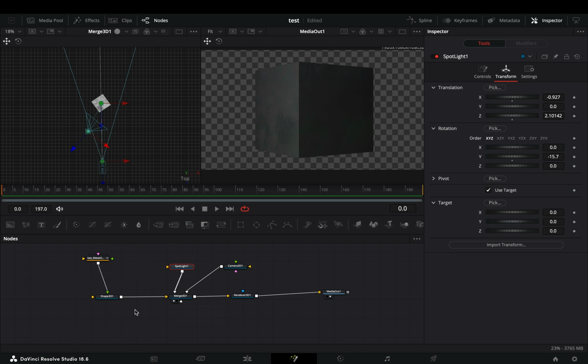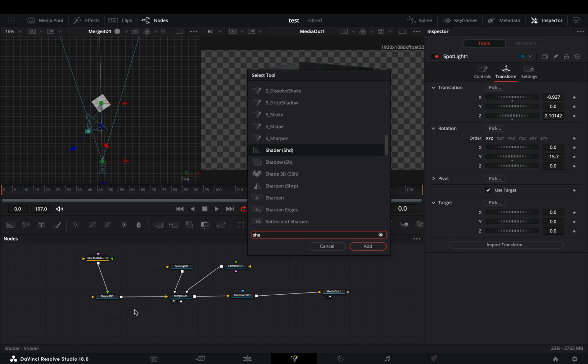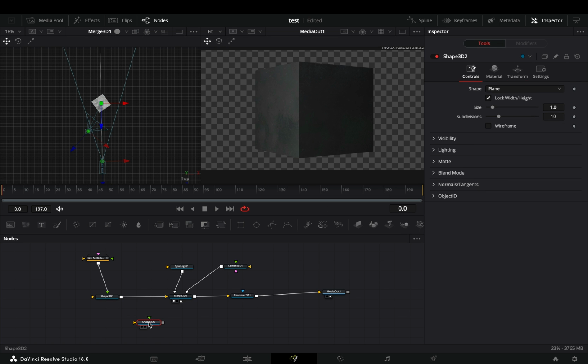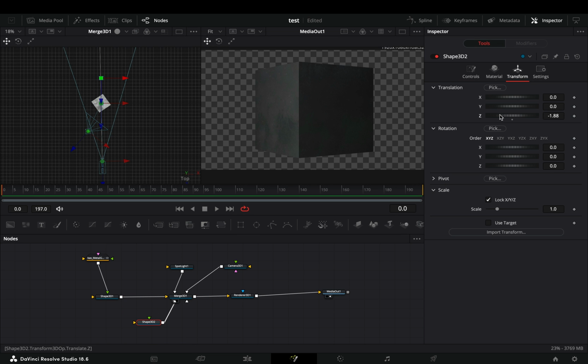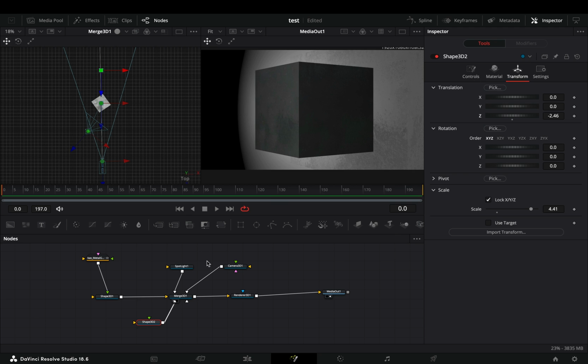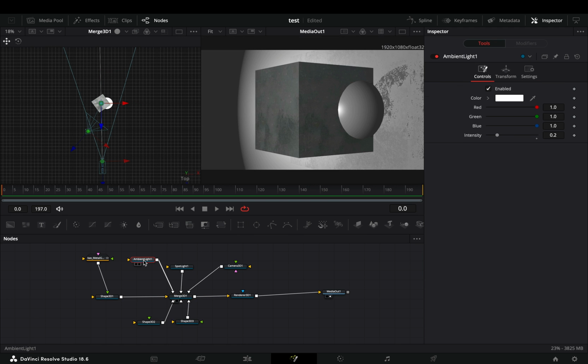If you want to add more shapes in your scene, bring another 3D shape node and connect it to the merge node. Move it to the 3D space, adjust the size and animate it. You can add as many shapes you want. You can add an ambient light also if you want, which is basically like a huge sun. After this tutorial, you can make your super realistic 3D blockbuster just in the Fusion page.